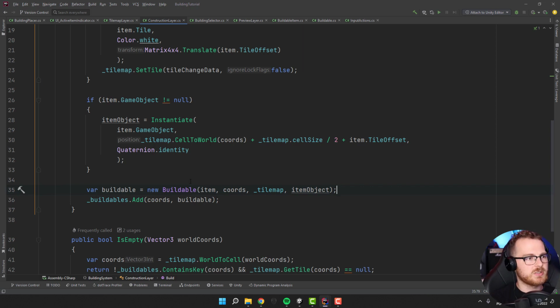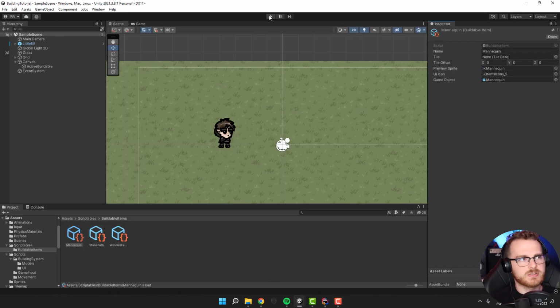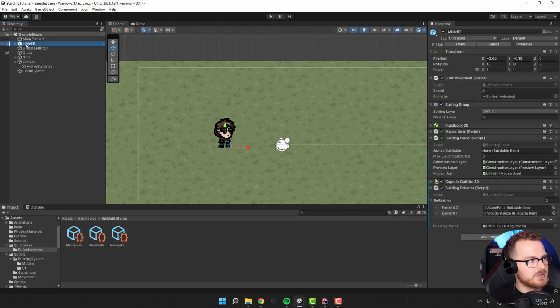The good thing about it is that when we place the object into the buildable, even if there is no tile, right, we add that buildable then to our buildables. That means this coordinate where we put this object will also be occupied, so we won't be able to place there any other tile. Let's just test that. So on our little elf, on our building selector, we can add new buildable. So let's put it over here and let's have a look how it works.